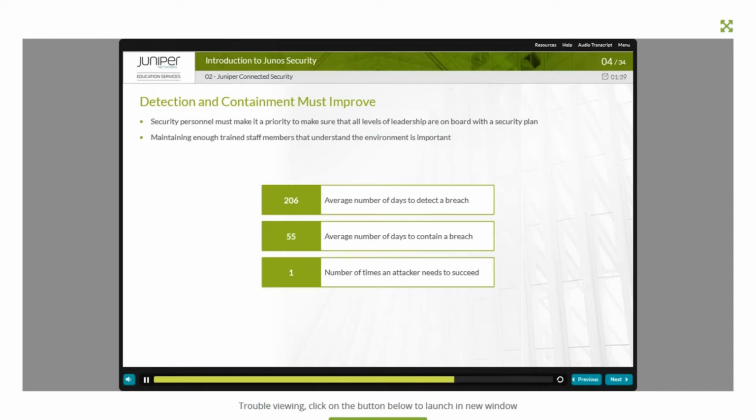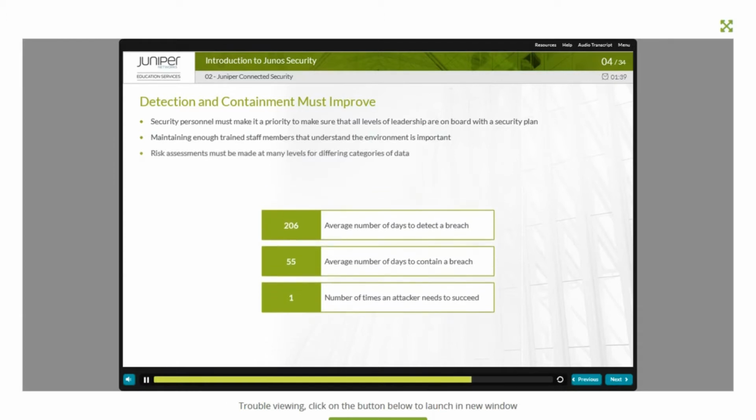Understanding the cost of cybersecurity is a multifaceted problem for all businesses. Risk assessments must be made at many levels for differing categories of data. What would it cost if this data was taken? What skill set do we need to protect the data? What tools are needed to protect the data? This assessment must remain agile to be able to change as threats, data, personnel, and equipment change.